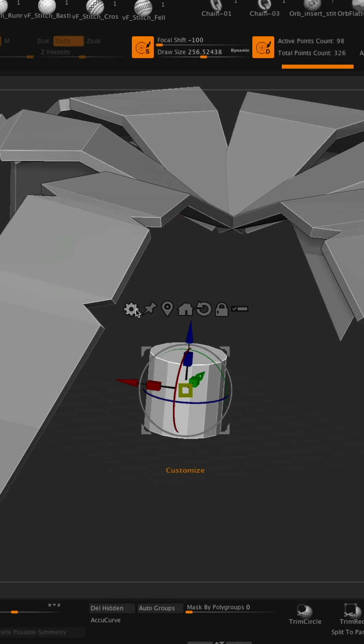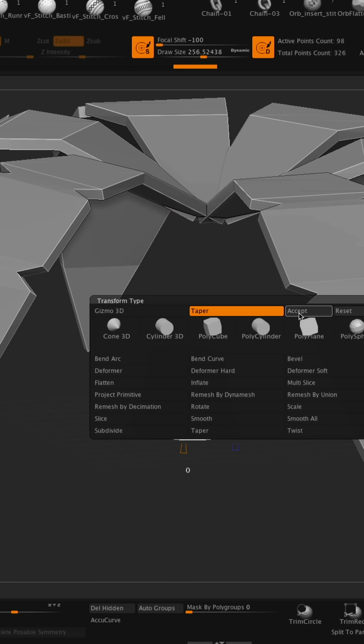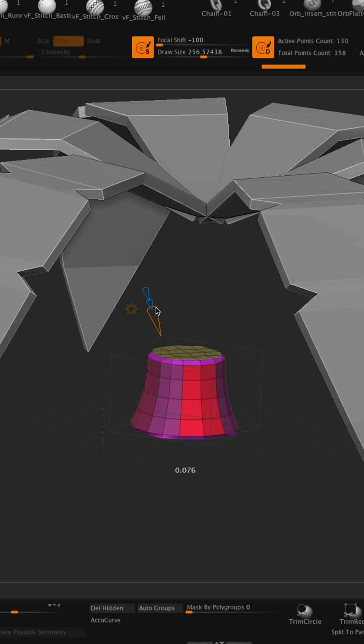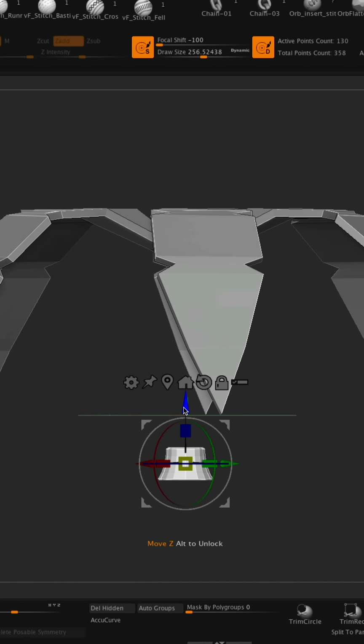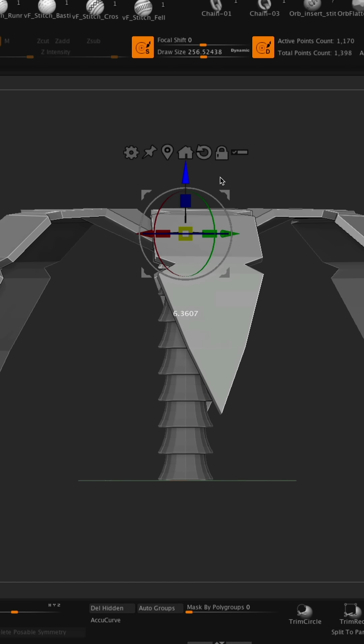Next, I'm going to come here, click on the gear icon, go to Taper. I'm going to take the bottom of it and just do something like this. All right, I'm going to say accept. I'm going to go back to the gear icon, and this time I'm going to click on Bevel, grab this orange one, and let me add a little bit of a bevel, go back to the gear, say accept. I'm going to snap to the side, move it down, hold down the Control key, and just pull this up, and then release the control and continue pulling up all the way up as high as I want.